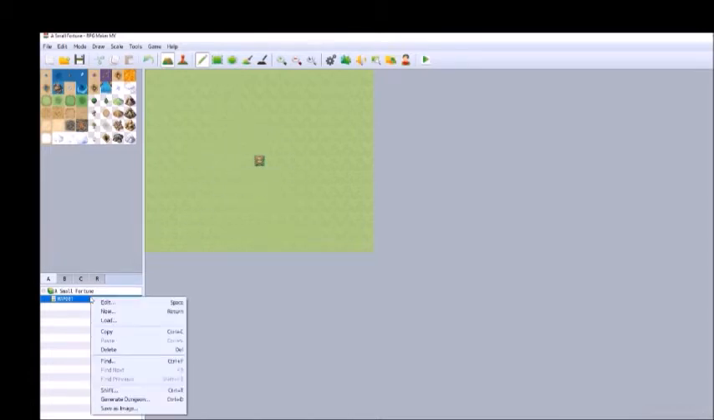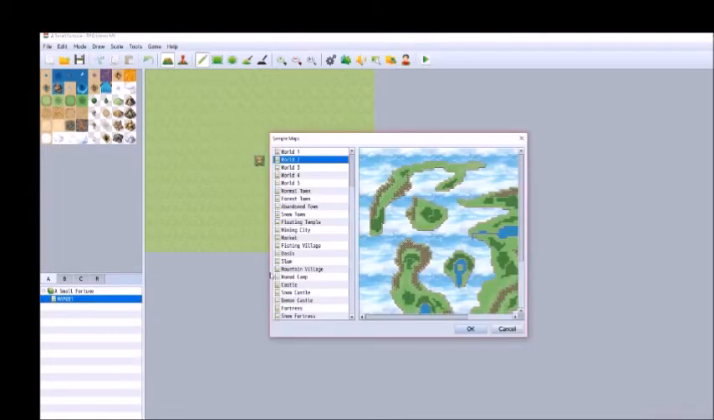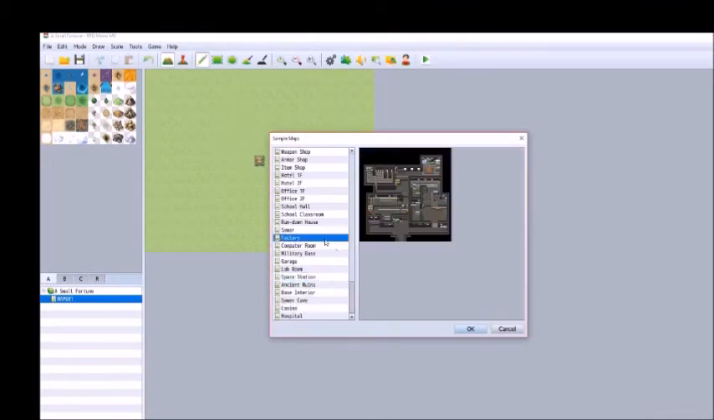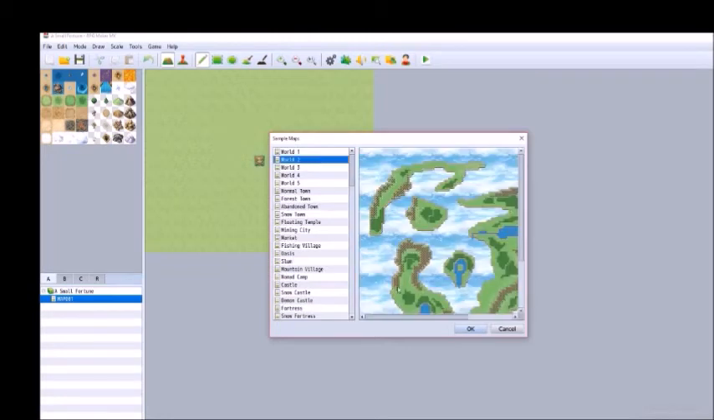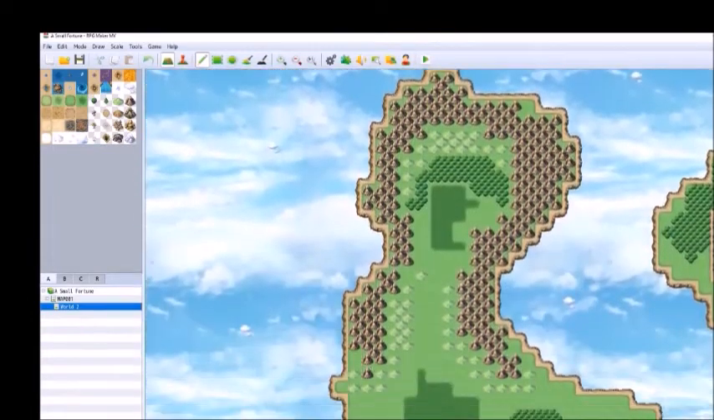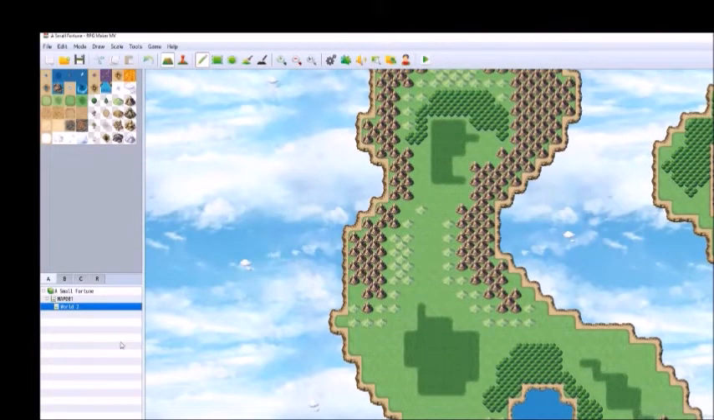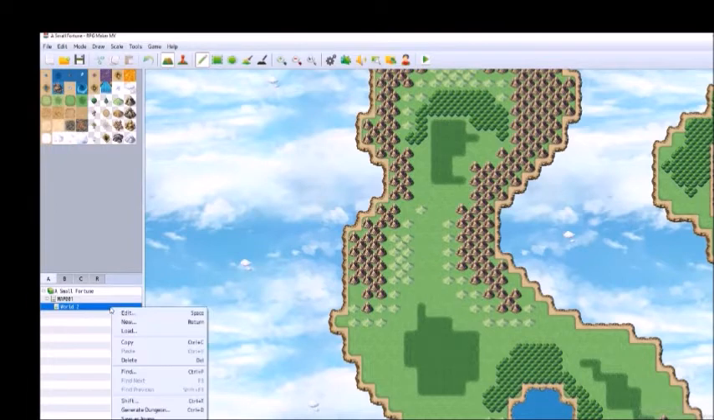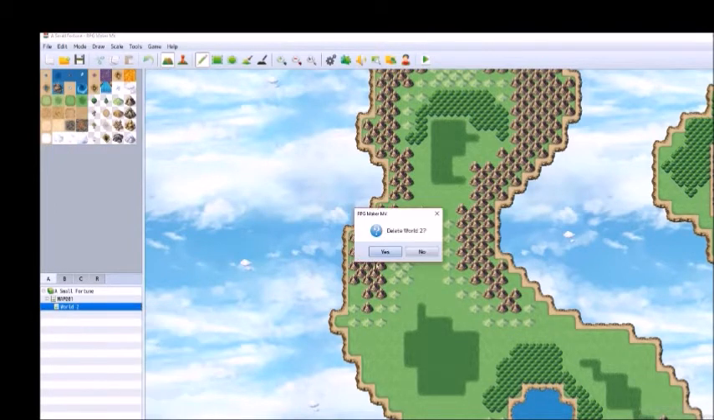Let me show you. If you right-click the map and come down to load, you'll have a list of sample maps that you can choose from. Some of these you can just load in immediately, like if I wanted to. There. I've got a whole world map already created. But I don't want to do that, at least not yet. So I can delete. Yes.